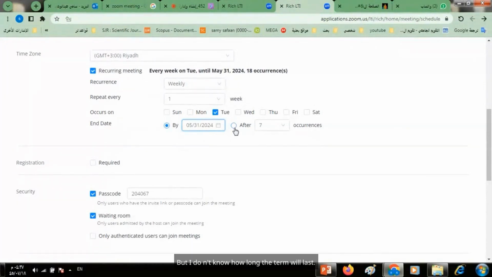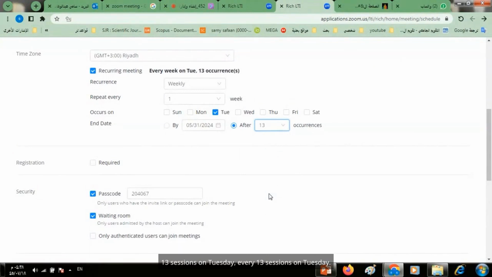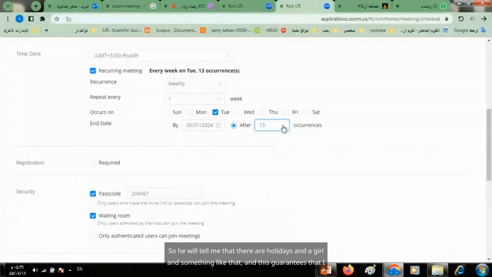I don't know exactly how long the term will last, so I won't go by the date. I tell it I still have 13 weeks, so choose 13. How many times will it repeat? 13 sessions on Tuesday. This guarantees me, because I know that there are 13 weeks in the term. There may be holidays and such, and this guarantees that I make it 16 weeks.